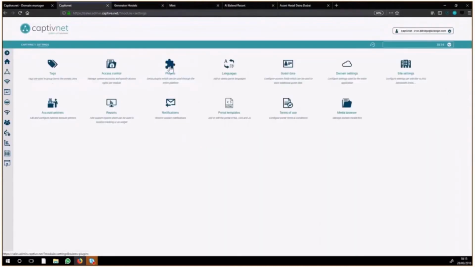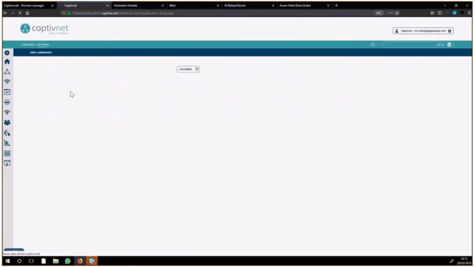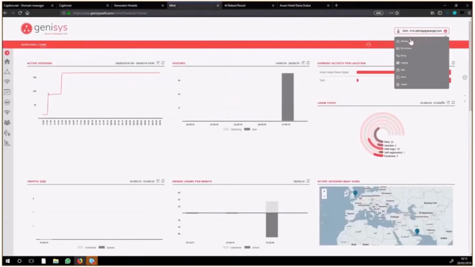Plugins are how we add things like PayPal, credit card payments, and SMS authentication, which for some locations might be required. So these are plugins that we use. Languages: we've defined the languages that we're going to use across the group with Miner. In this example, we've got a heap more. Let's have a look at the Mint setup.